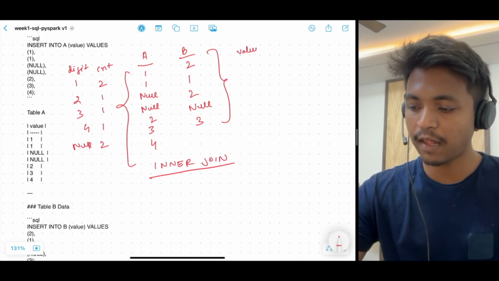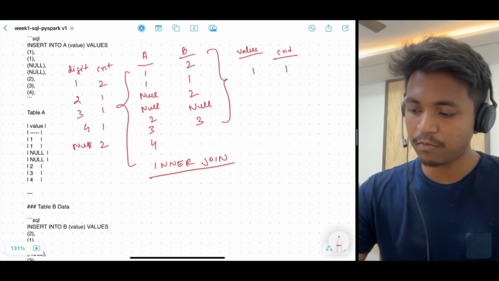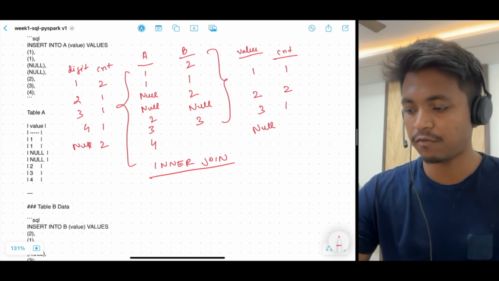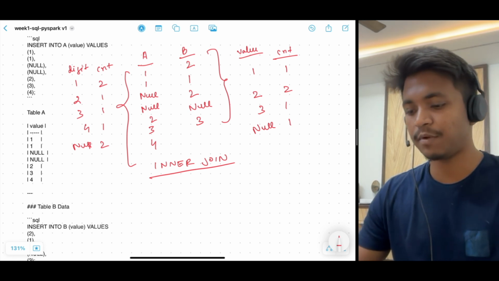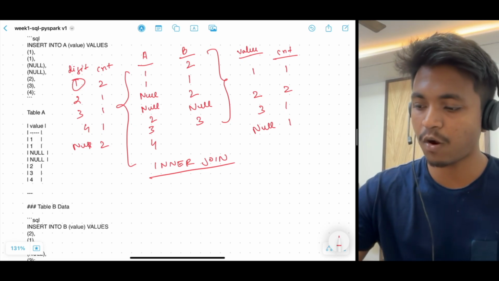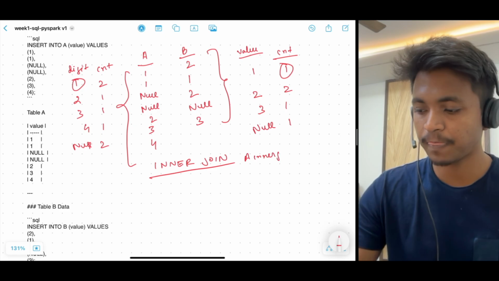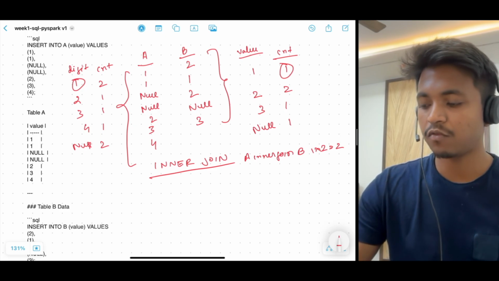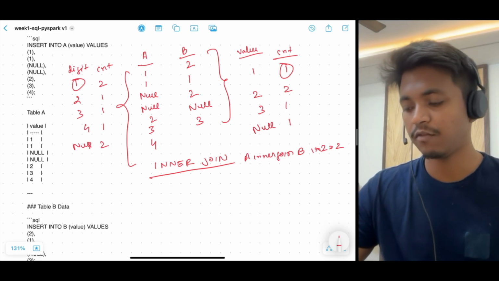Similarly, the value and count in table B: 1 appears 1 time, 2 appears 2 times, 3 appears 1 time. There is one null value as well. Now, when it comes to joins, the counts multiply. Since 1 is present 2 times in table A and 1 time in table B, A inner join B will have 1 into 2, so the count of ones in the inner join output would be 2.